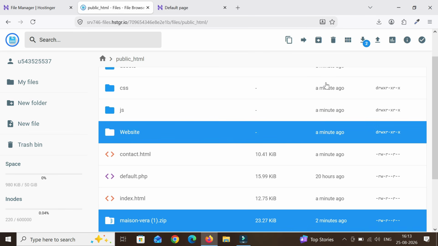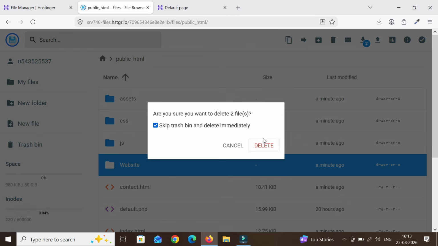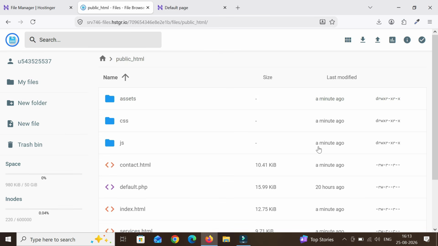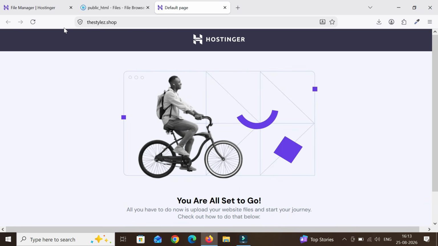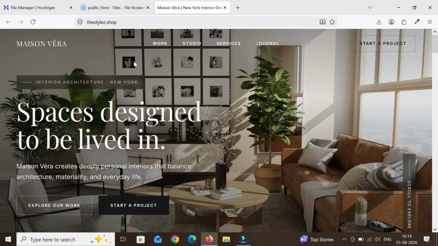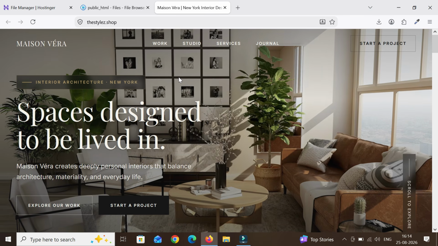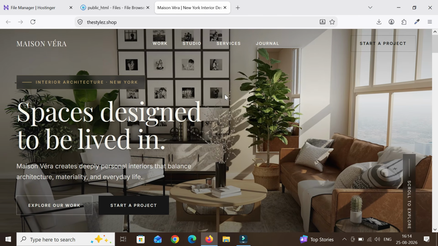Let me now select the website folder and the zip file we had uploaded because we don't need them, and I have deleted them. Amazing. So our website files are now looking completely clean. Let's go to our domain name and refresh our website and check this out, guys. Amazing. I mean, just look at this.